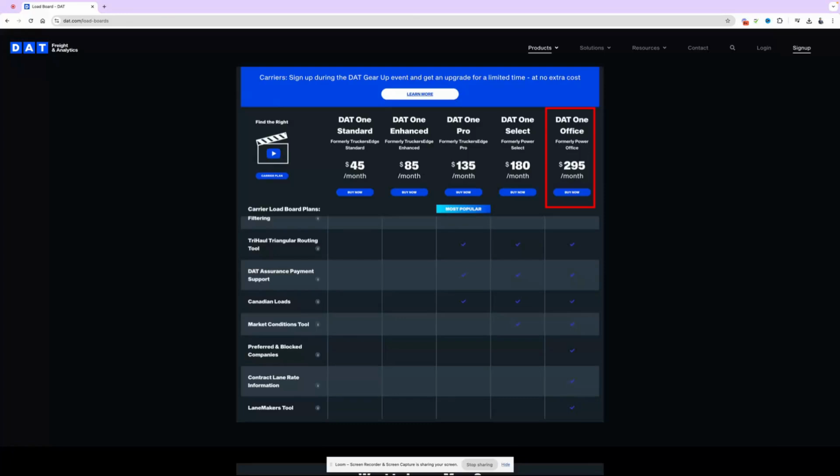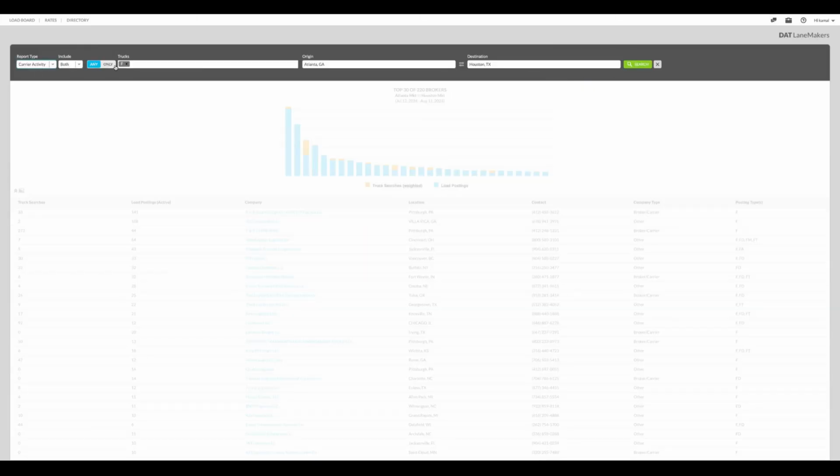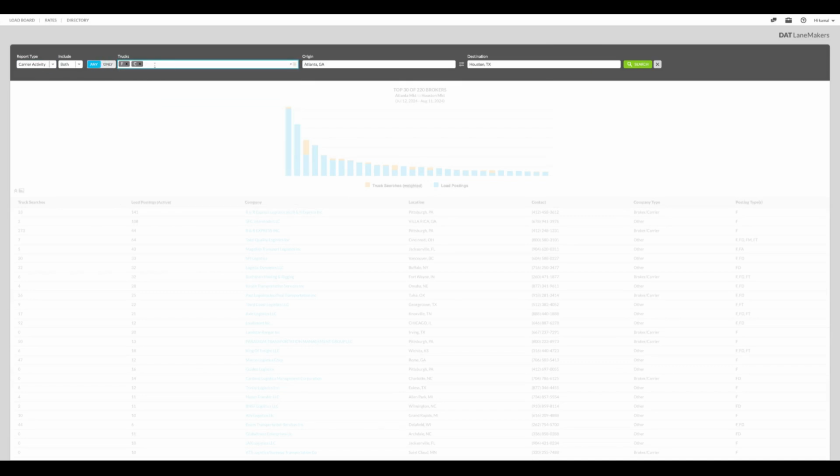This is for larger carriers, obviously, and dispatchers managing multiple fleets. DAT Office at $295 per month is the most comprehensive option that DAT has. It includes contract lane rate information, which is essential for long-term planning, and the Lane Makers tool, which is a very cool tool that they developed, which helps you identify and secure the best lanes for your operations.